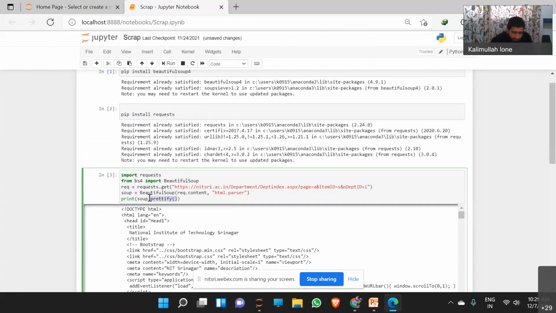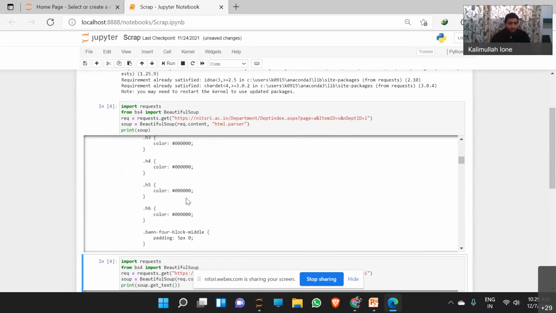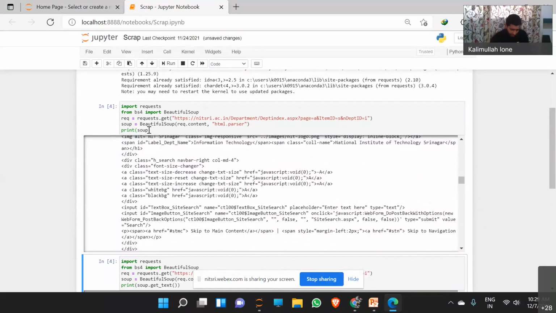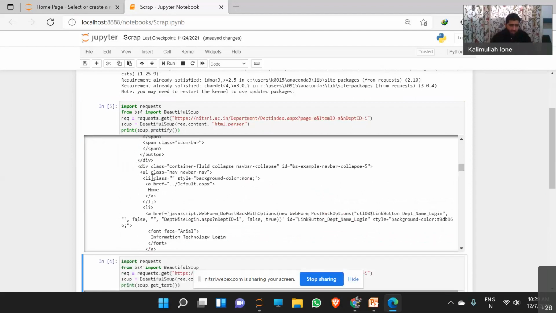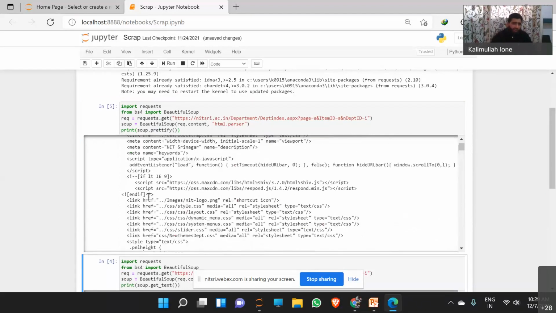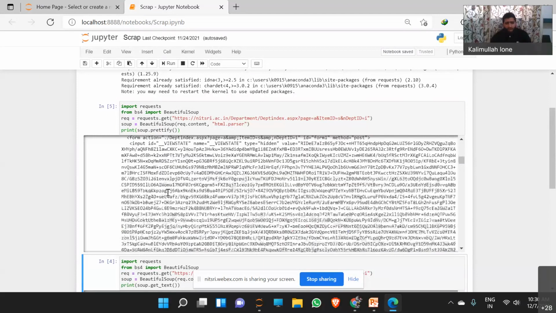If I remove prettify for a minute and run it, the data is being crawled, but in a jumbled way. We have no indentations. But soup.prettify will crawl this data in a good format like we have in HTML, where we can identify indentations and which opening is related to which closing. So I have downloaded this, but I do not need this data.